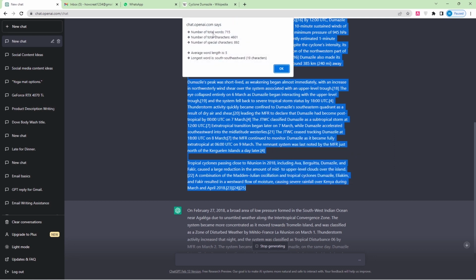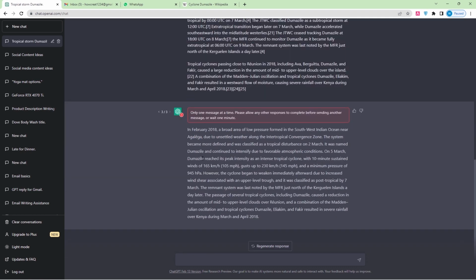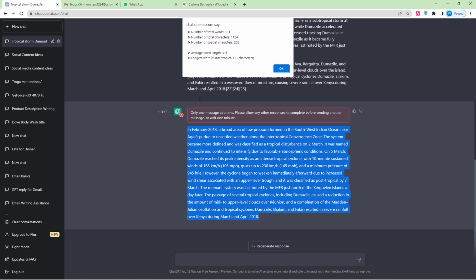You can see the total number of words is 750, the total number of characters is 4601, and the number of special characters is 892. So here you can see the total numbers. Then after summarizing, let's see how many words there are. Here we got it. This is the summarized one. Let's see how many words are in here. Now there are only 181 words in the summary.